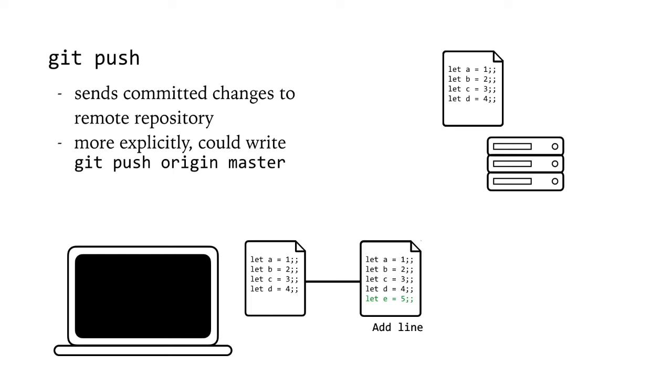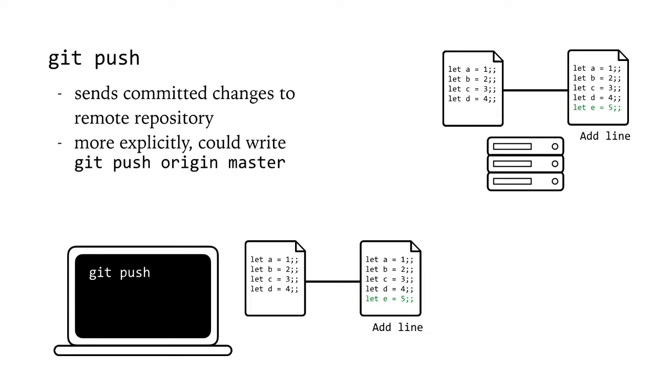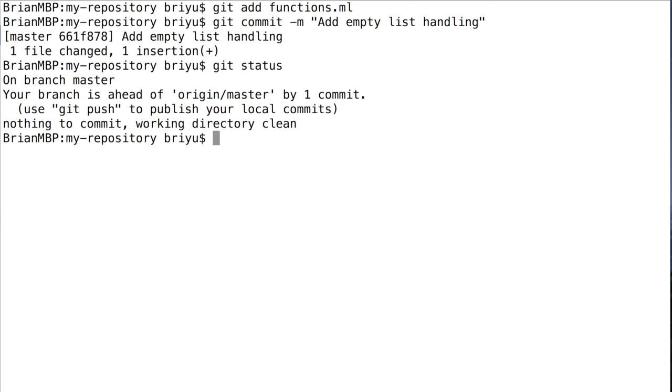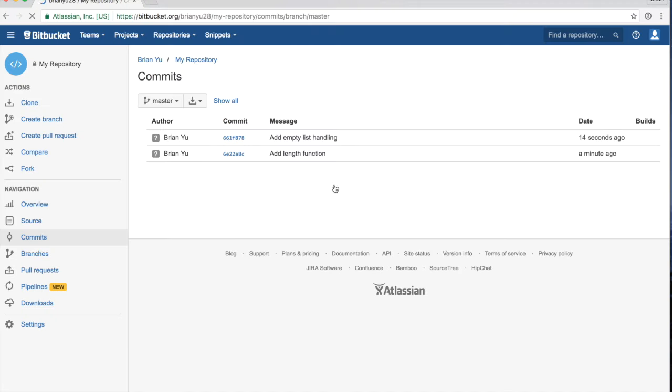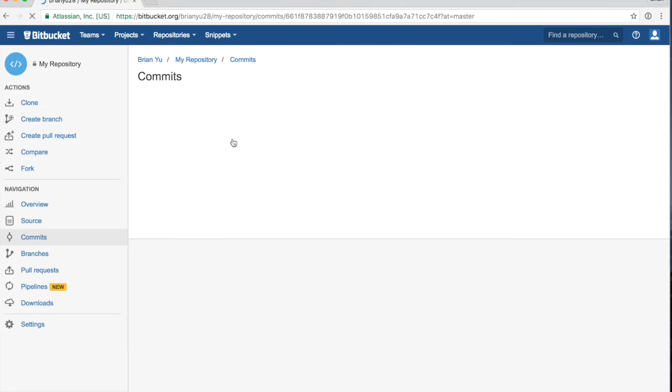So how do I get my local changes on my computer to update the online origin version of the repository? That's where git push comes in. Typing git push after you've made commits will push those new commits online, so that if you have a remote version of your repository on a server like Bitbucket's, your new commits will be reflected there. Indeed, if I try typing git push and then check Bitbucket, I'll see that the changes that I made are now there.